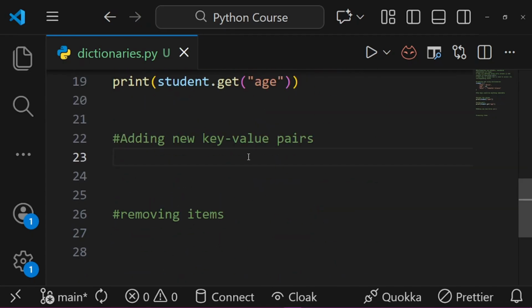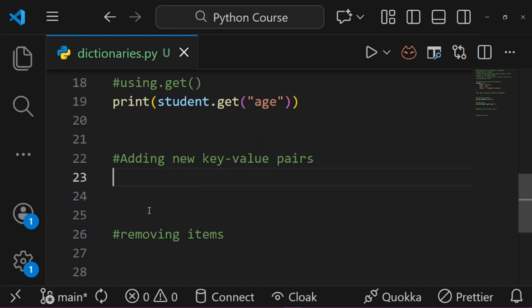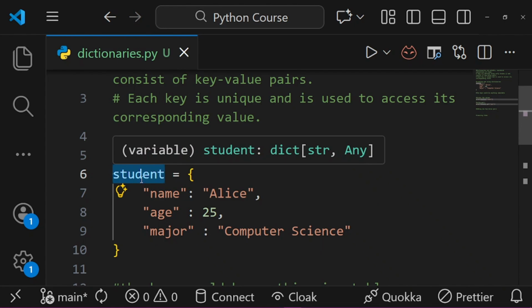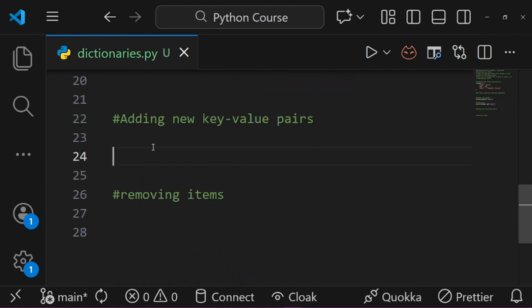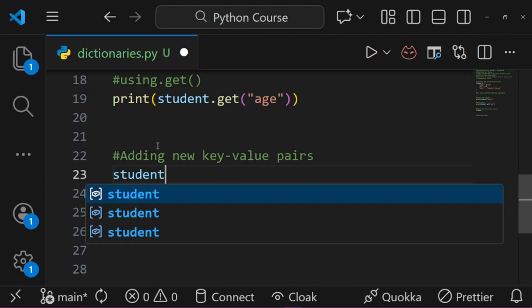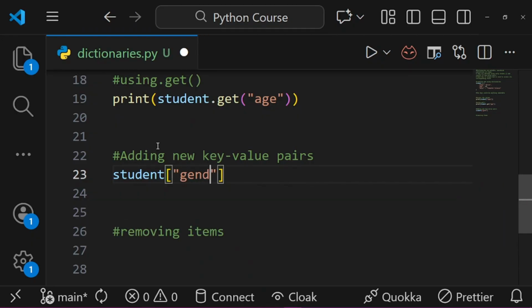Okay. So in order to do that, again, we need to identify the dictionary we are going to be working with, right? And it is stored in our variable students. So we just say, okay, we want to go to students, and now we want to create our square bracket, right? And now I want to add, let's add gender. Now we need to set this gender to be equal to something. So we say gender is equal to. Now Alice is a female, so let's just say female.